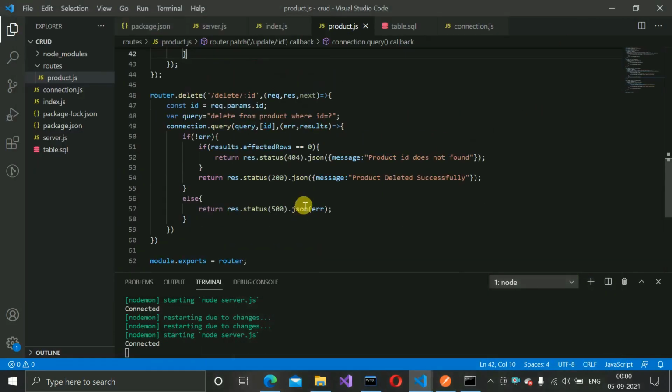So this is all about RESTful APIs in Node.js Express using MySQL database.